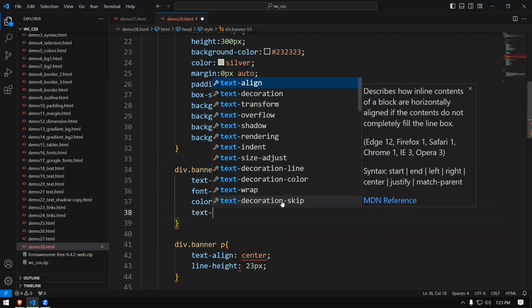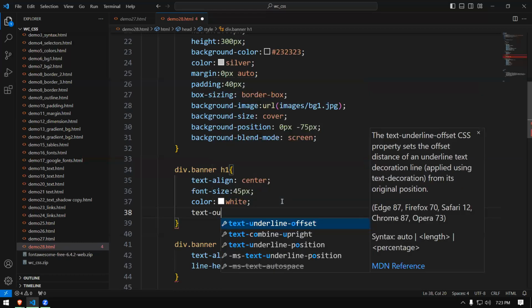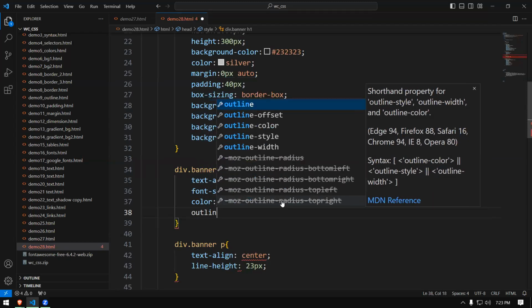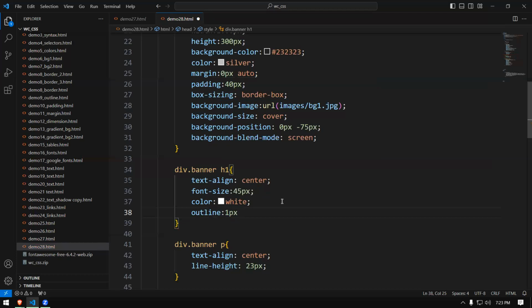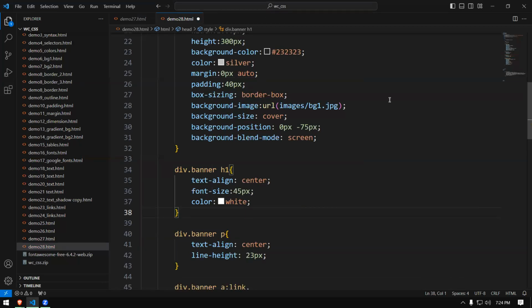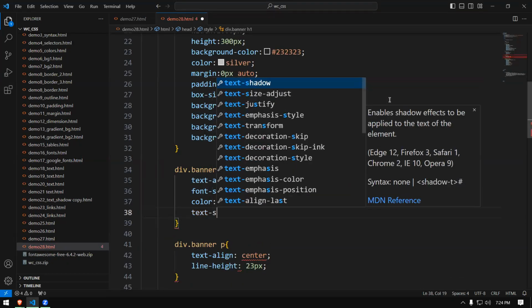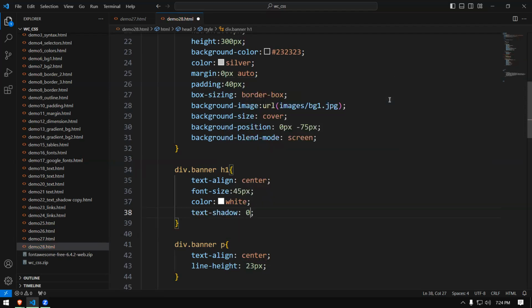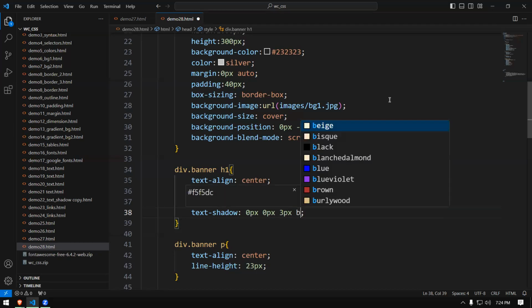Let's say text outline. Let's try outline. So it gives an outline like that. That's not good. Let me try text shadow. Okay, let's try text shadow. 0 pixels from left, 0 pixels from top, feather amount 3 pixels, and black.